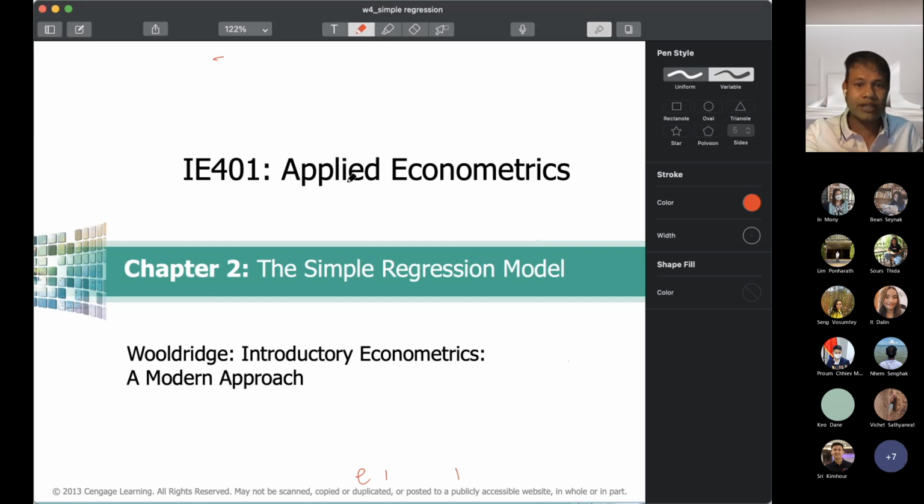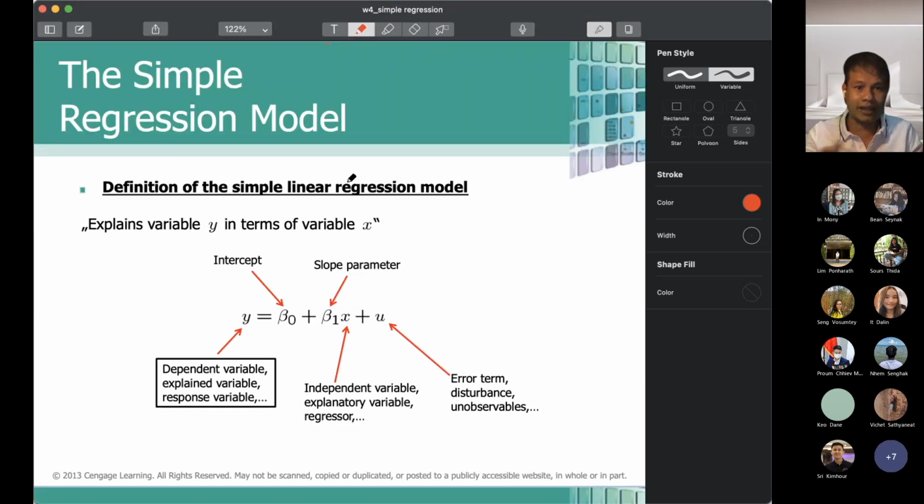All right. So with the simple regression model, you write it like this: y equals delta 0 plus delta 1 x plus u. Y is the dependent variable, or explained variable, or response variable. X is the independent variable. X is independent from Y, but Y depends on X. Or you can also call X the explanatory variable or regressor.